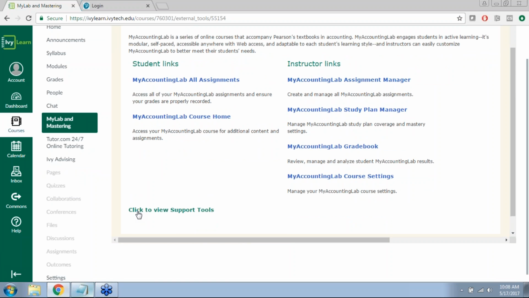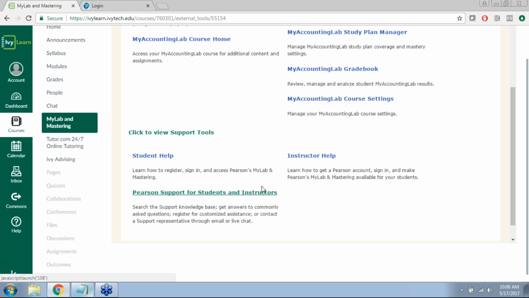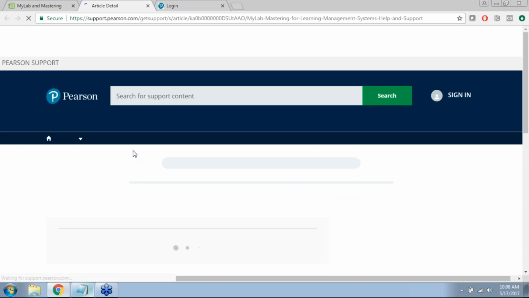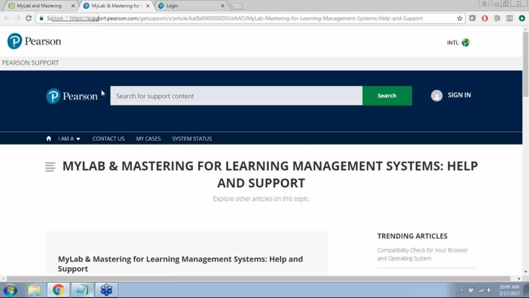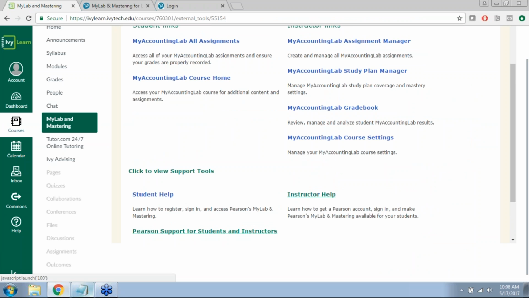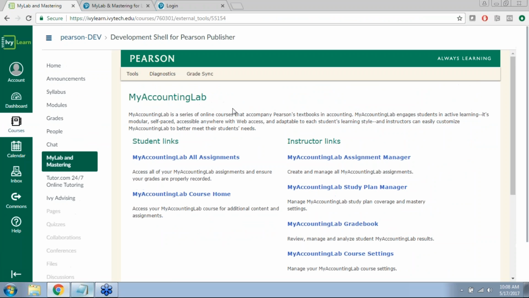We'll go ahead and click to view support tools. This is how you and your students can reach Pearson technical support if there's any issues or they need to. Students are able to click Pearson support, and that will take them to our 24/7 technical support pages where they can search our knowledge base or connect with one of our tech support agents anytime, day or night.